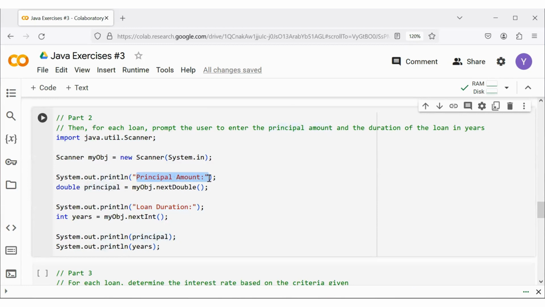So we ask the user for the principal amount, because we know that the principal amount can be a number with decimal points. It can be, for example, I want to loan 10,050 with cents, right? So we use double in this case. As for the loan duration, to simplify the task, we just make this an integer. For example, it can be 1 year, 5 years, 9 years, and so on. In the real world, you can actually have, for example, 1.5 years, which is 18 months. That's possible, but for this exercise, for simplicity, we just use integer.